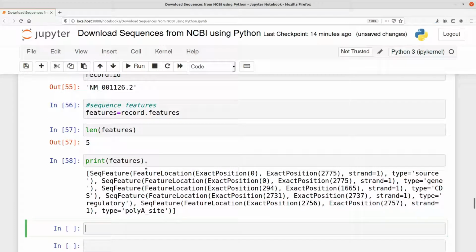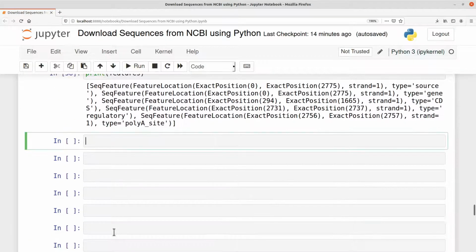But of course, this is just one sequence. So if you're expecting to see a variety of features here, this result wouldn't give you much because it's just a single sequence that we have here. So depending on your questions, you download the appropriate sequences and then just explore. So we have it here. You can also check the sequence.